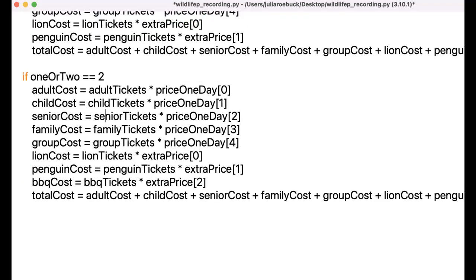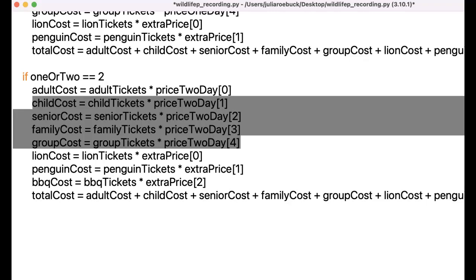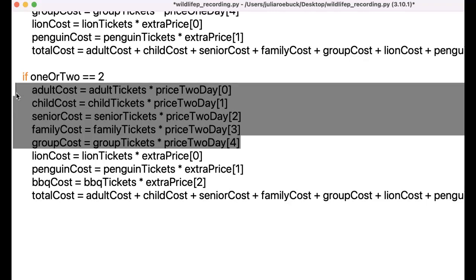I've just added it in, and you'll see here, the only thing I haven't done is change it to price 1 day. It should be price 2 day. So I'm just going to do that. I've just copied and pasted, and I'm just going to change that to 2 day. Okay, so that's our 2-day ticket prices there instead of the 1 day.